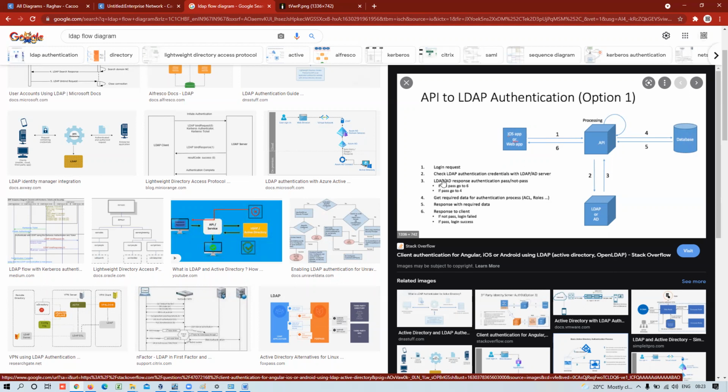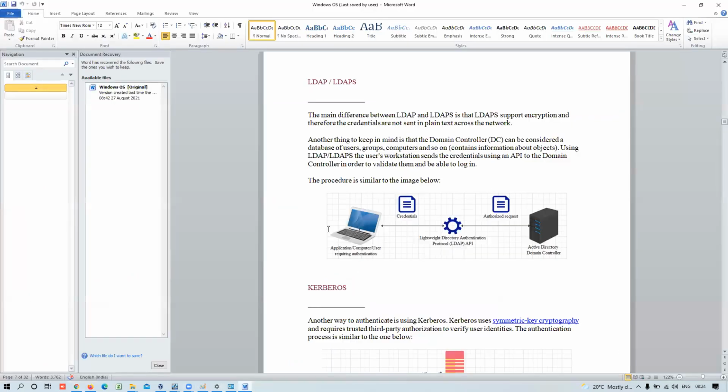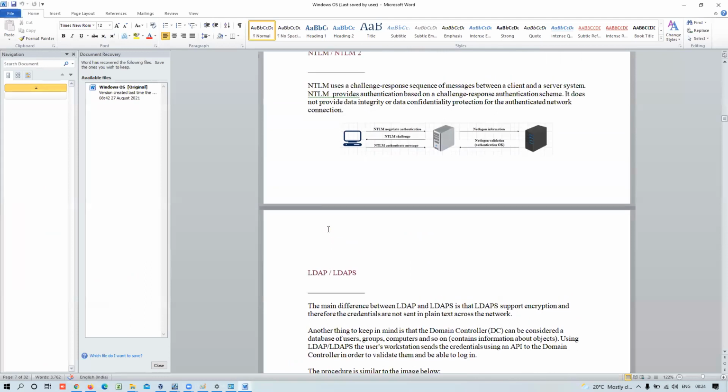What they will do is check the authentication credentials with Active Directory or something, so this will go here. And if it does not pass, it goes back to the user saying that you are not an authorized user. If it passes, it will go to some database, something like that. Just remember it like that. But now let me open this.